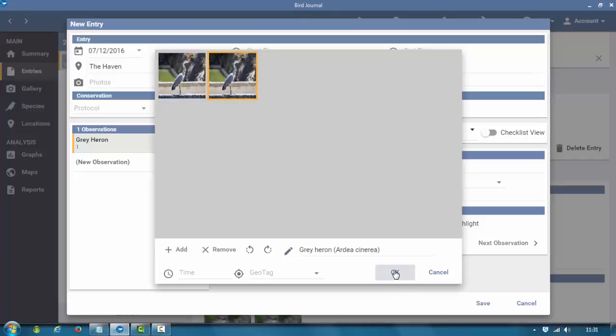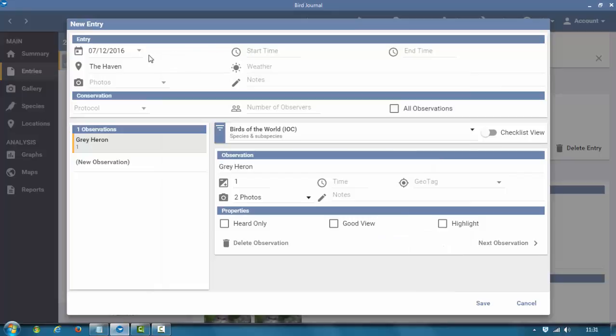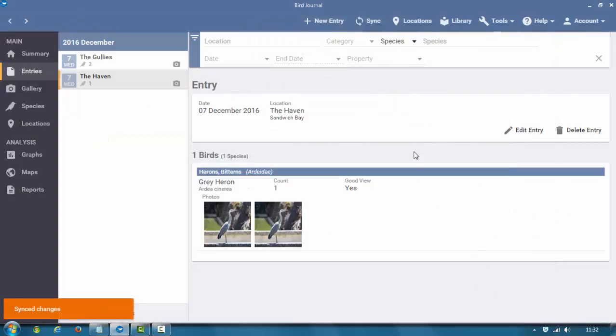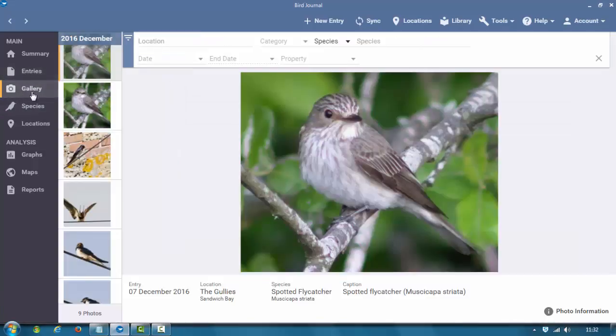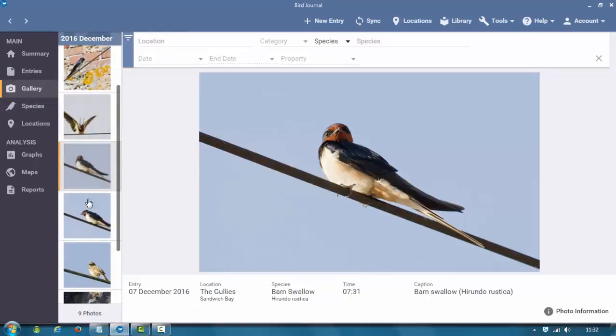One more there, sorry. Click OK. Same date. Doesn't matter about the time on this, so you can put it in, obviously. Good views. Save. And because it's on the same date, it will show up on here as the same date. So you've got those. Now you've got those entries done, you'll have your photos in the gallery, like this.